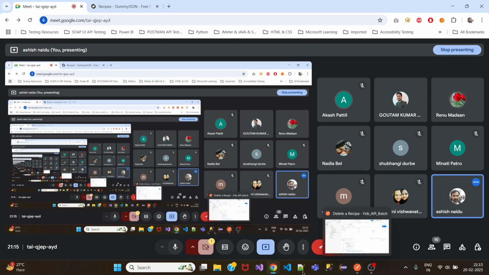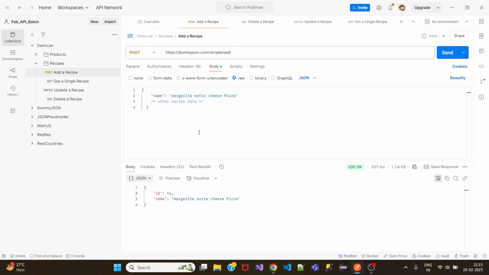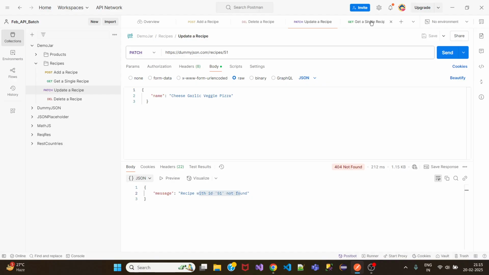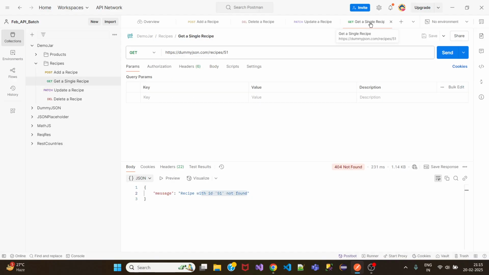Okay. Nadia, see, you added a product and you got an ID, right? This ID should be added in every other request: delete, update, and get a single recipe. Everywhere in here where it says 1, replace it with 51. Okay, I put 151. Okay, I can change it.